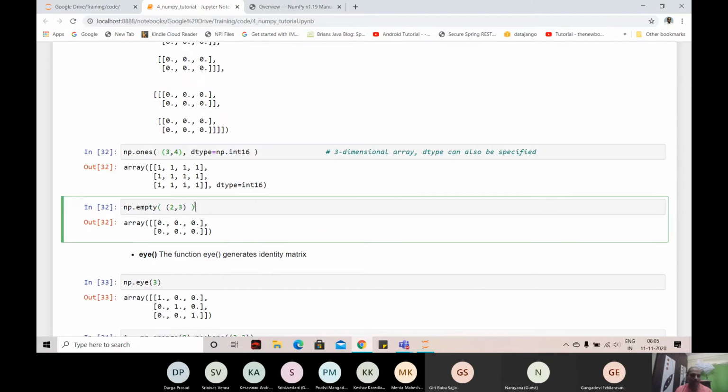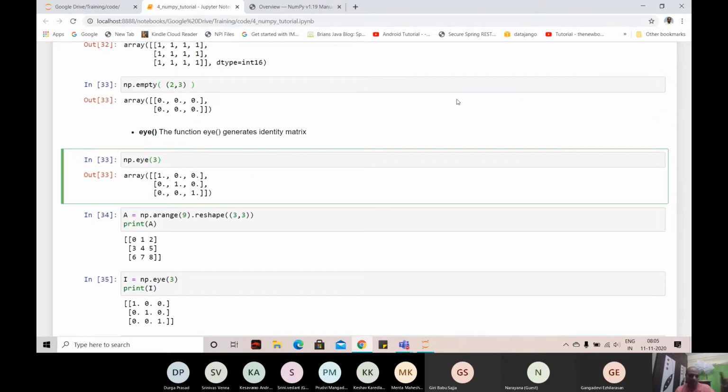If I created ones, it will actually pull all ones or zeros. The empty method will actually pick up one memory location, and whatever values are there in that memory location, it will pick. Empty method I never used, I don't even suggest it. I didn't understand why they created that empty method. If you get time, look into the API, you may understand.